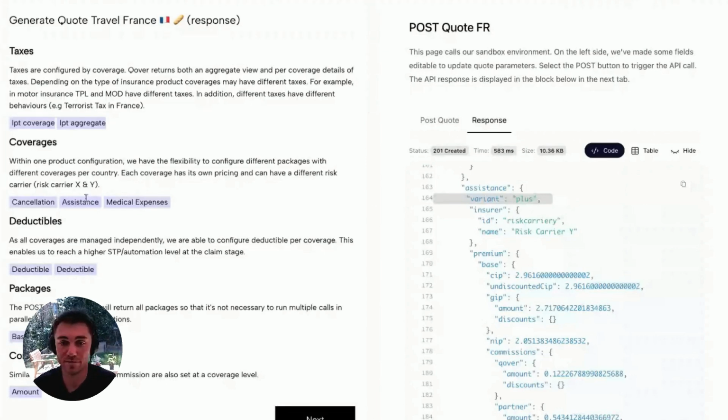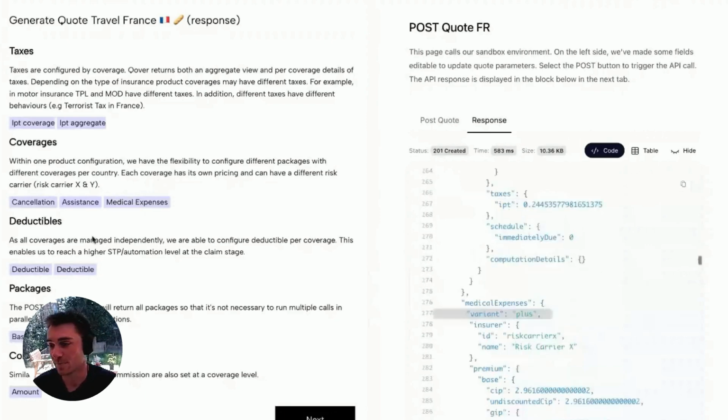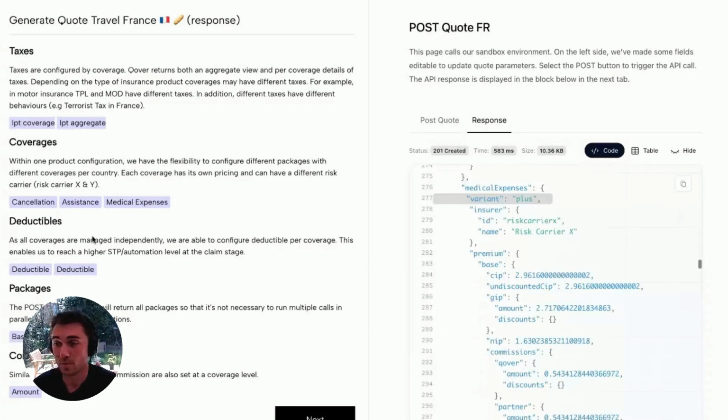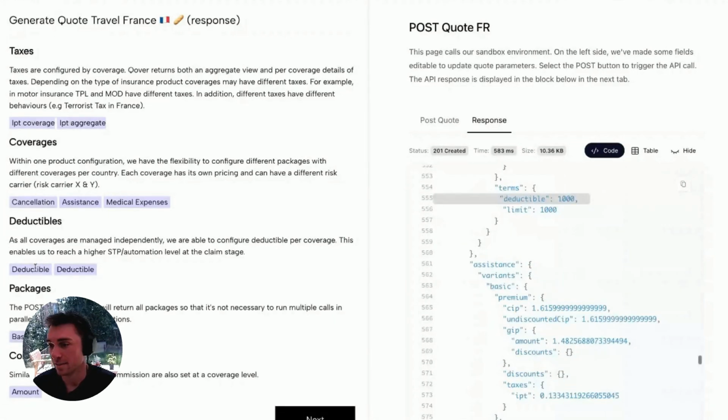So you're starting to get it. Everything is going to be defined at the coverage level. The deductible is another example. Here I set a really absurdly high deductible level at 1,000, just to show you that we can be super flexible, and this other one is set to 100.